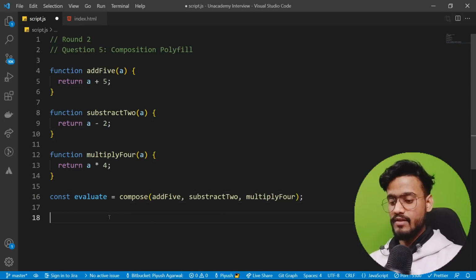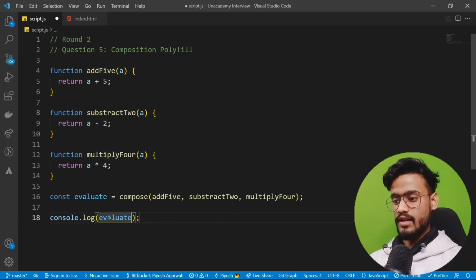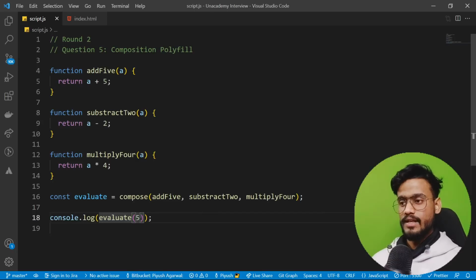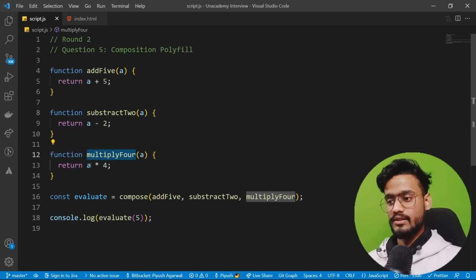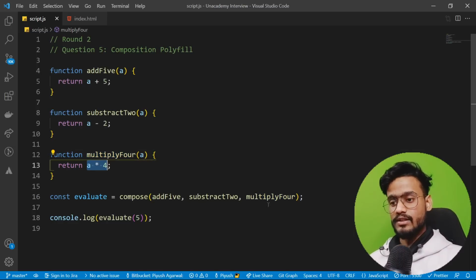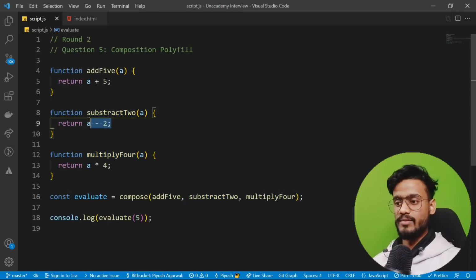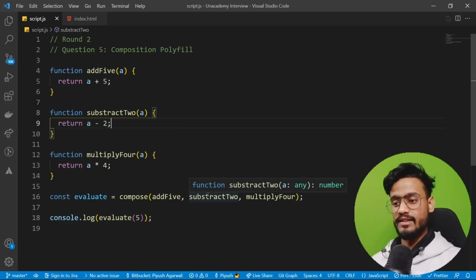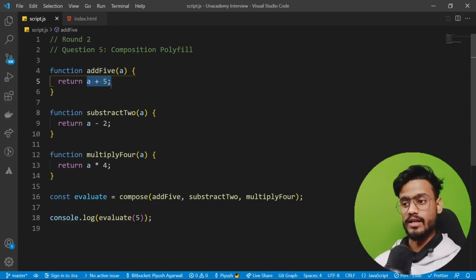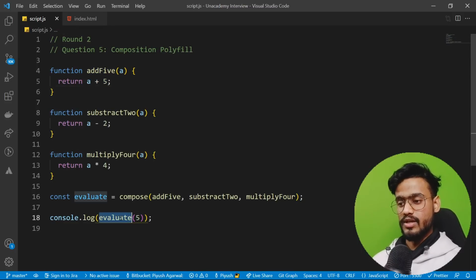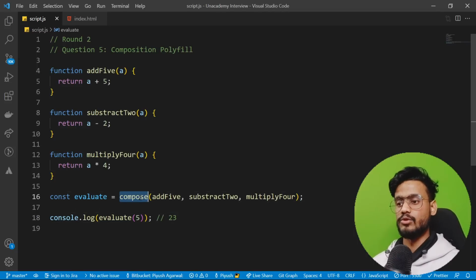So it took all of these 3 functions, and then it's going to return another function which will take an initial value. So I'm gonna console log evaluate, and it's gonna take initial value, let's say 5. So what this is going to do is, it's gonna take 5, and first of all it's gonna send 5 to this multiply 4. So 5 into 4 is 20. Now the result of this function is going to be sent to this subtract 2. So 20 minus 2 is going to be 18, and the result of this, that is 18, is going to be sent to add 5, which is going to be 23 over here, and then it's going to be returned to us here, and we are going to console log 23. So this is the function that we are supposed to write over here.